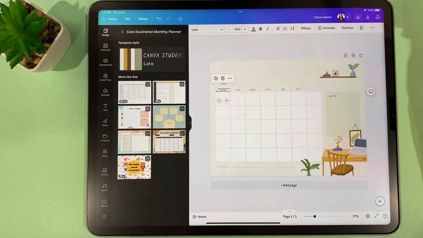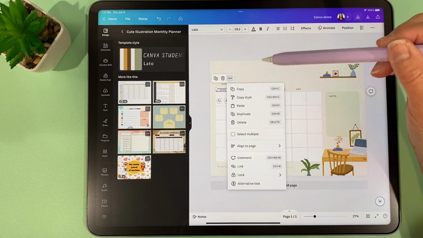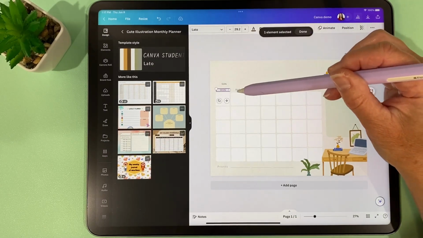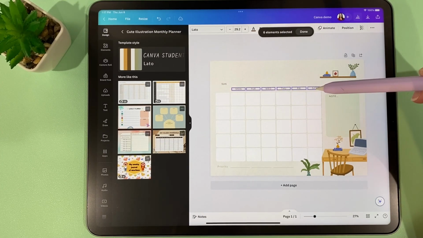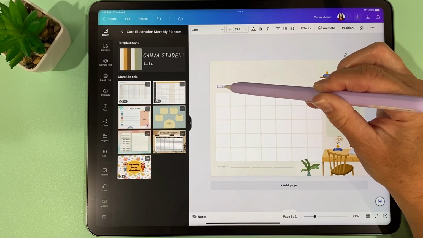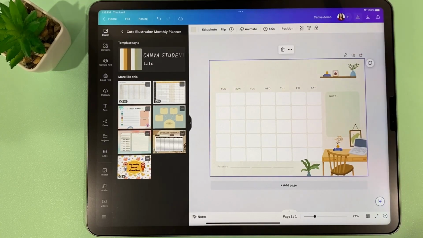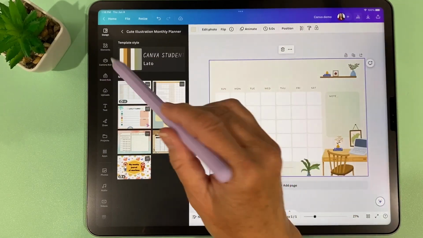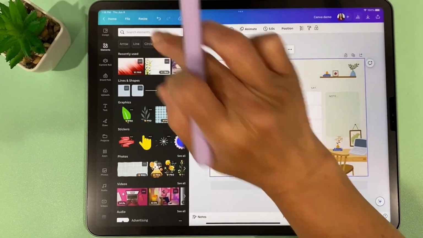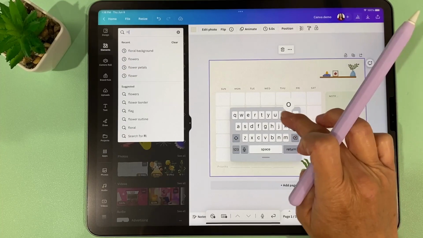If you tap on this field and you click on these three dots, you can choose select multiple and then choose several of them. Drag everything down. So now I have a Sunday start because that's just the way I prefer to do my calendars. So you can change things around as you see, and it looks kind of empty right here, so I want to put something here. So I'm going to go into elements and type in the word flowers.